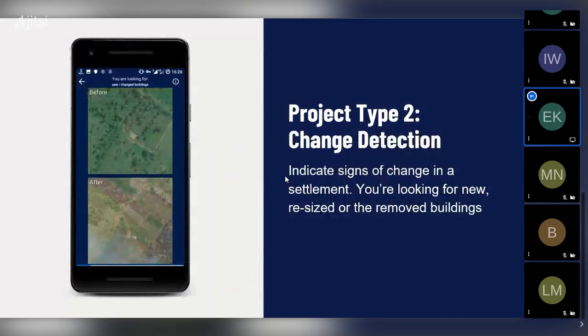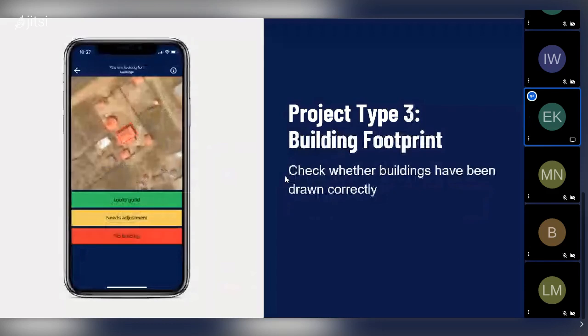Project type 2 is change detection. Indicate signs of change in settlement if you're looking for new, resized or removed buildings. Because of different imagery, you can realize that some buildings are missing and others are new. So that is project type 2. Project type 3 is building footprints. Check whether buildings have been drawn correctly or not. So that is project type 3.